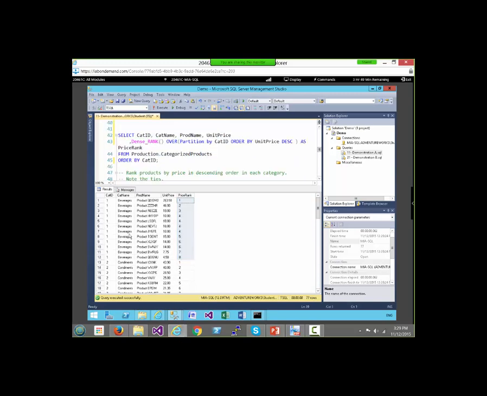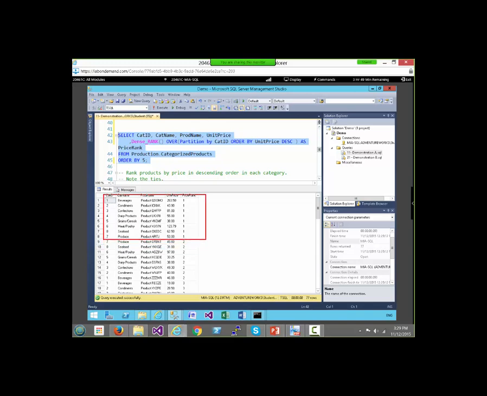Again, folks, the reason why you see it like this is because we have it ordered by category ID. You don't have to order by category ID. You can order by any other things: 1, 2, 3, 4, 5. You can say order by 5, and you will see all the 1s for each category, all the 2s for each category, because that's how you sort the results, right?